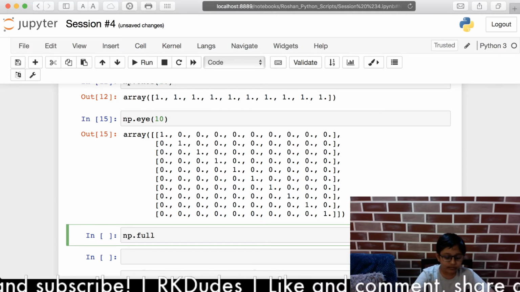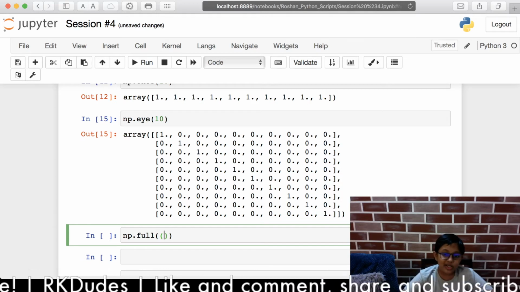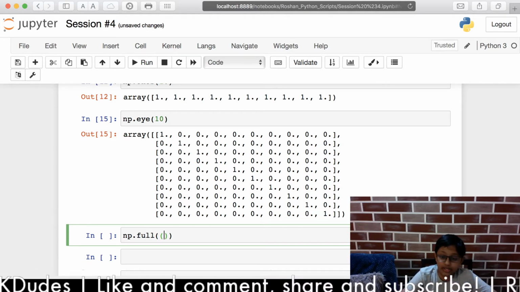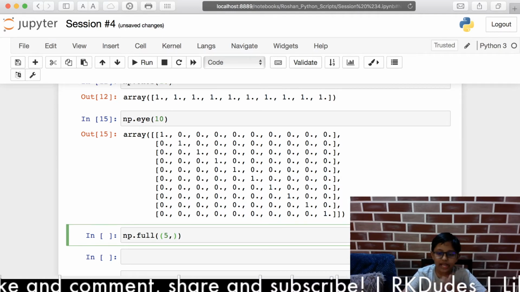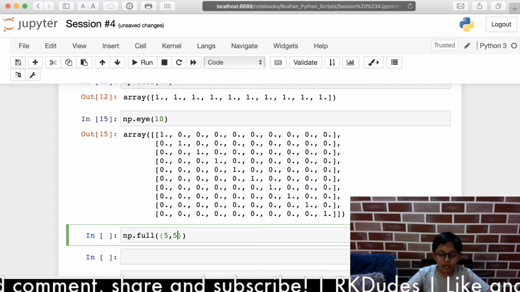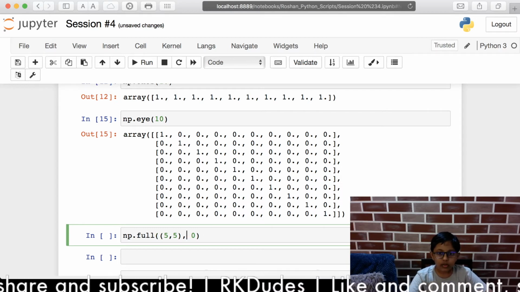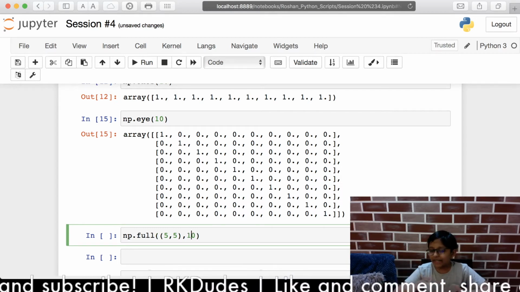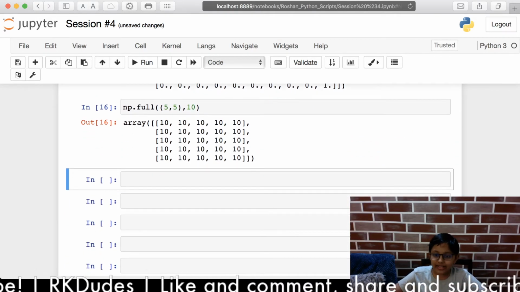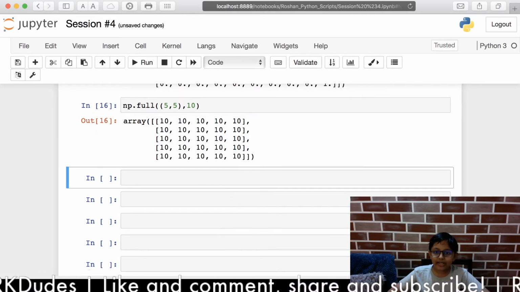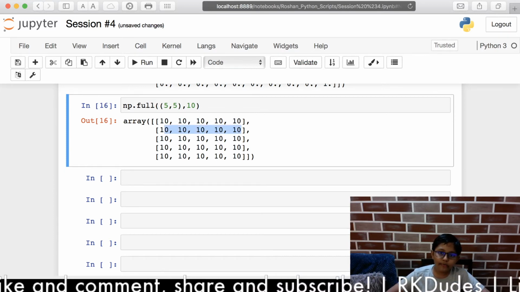You want the full array to be filled with a certain number. So np.full. Now we denote how many rows and columns. So in rounded brackets, we use another rounded bracket and 5 comma 5, a simple 5 by 5 square, and say we want the number 10 to be filled in that 5 by 5 square. So if I execute this, as you can see, it creates an array with the number 10, arranged in the form of 5 rows and 5 columns.